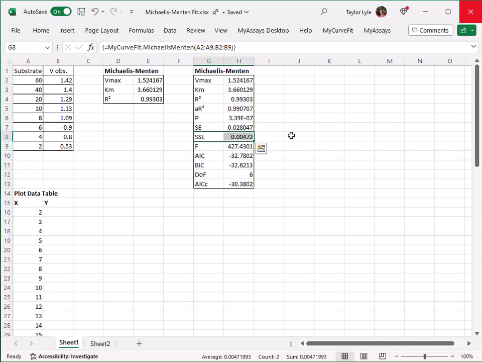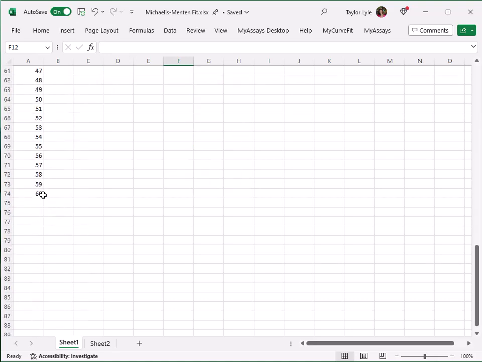this data set. We can also plot the curve by creating a plot data table and a corresponding scatter chart. I'll create the plot data table directly below the calculated parameters. The X values should span the range of the calibrator X values or the substrate values. My table includes values from 2 to 60.